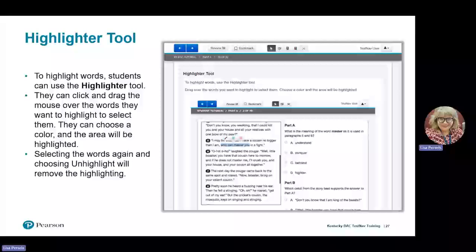To highlight words, students can use the highlighter tool. They can click and drag the mouse over the words they want to select to highlight. They can choose the color and the area will be highlighted. Selecting the words again and choosing unhighlight will take away that highlighting.